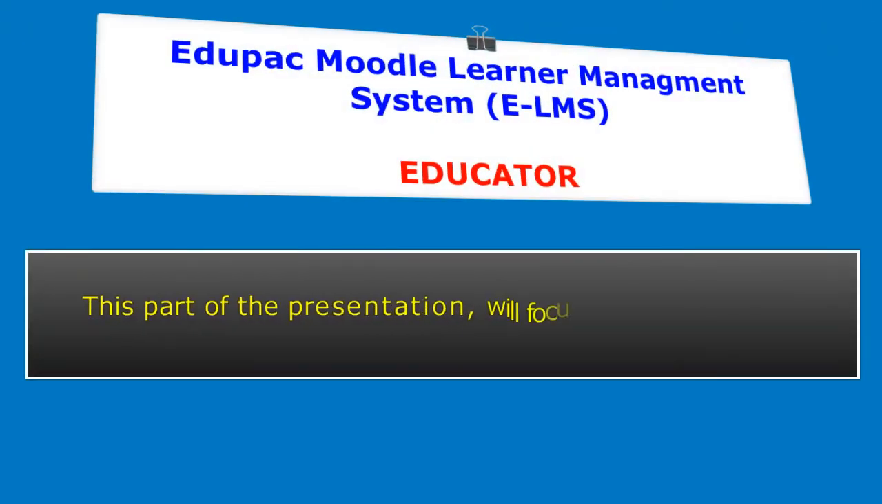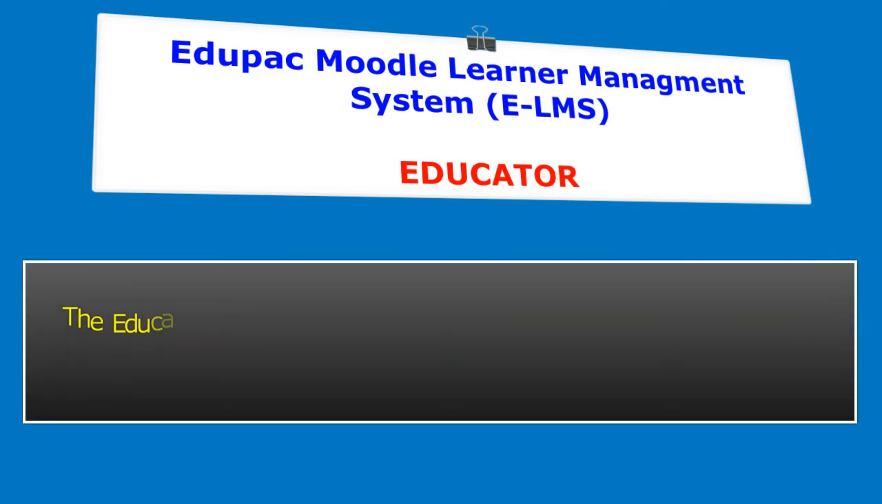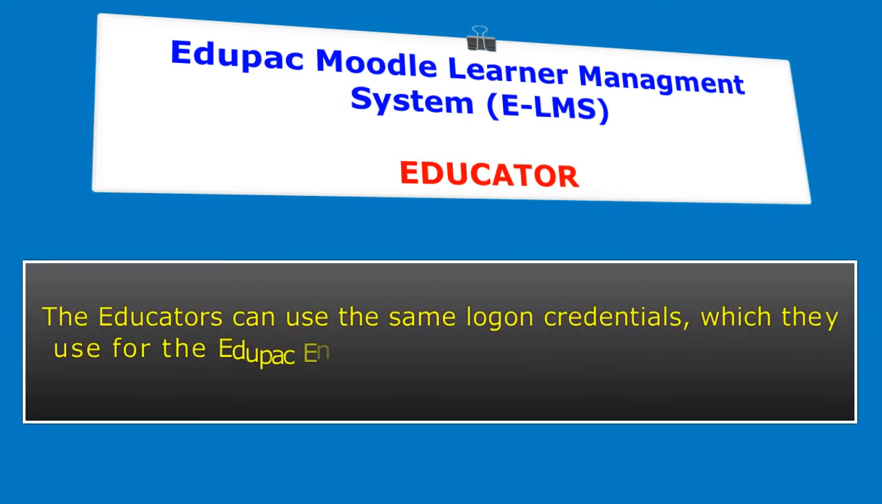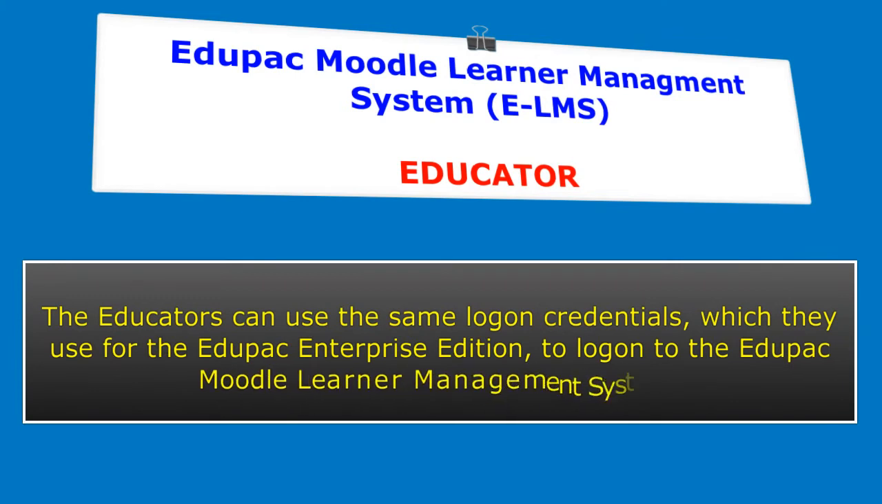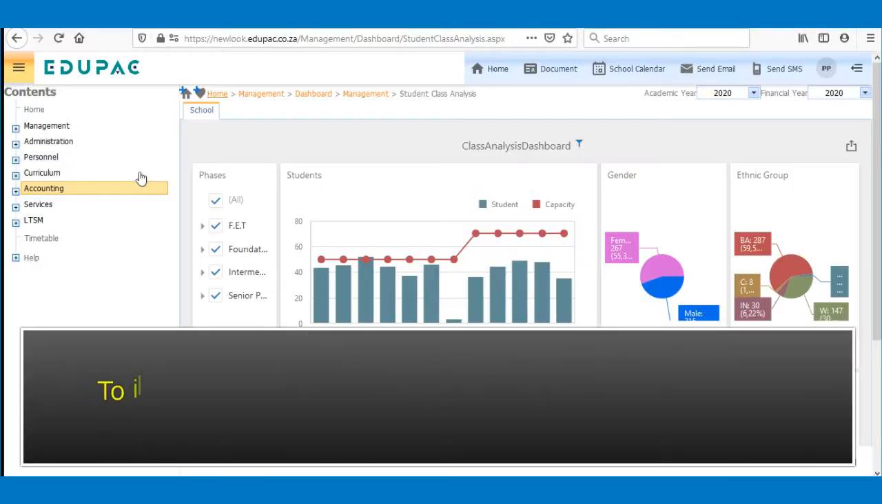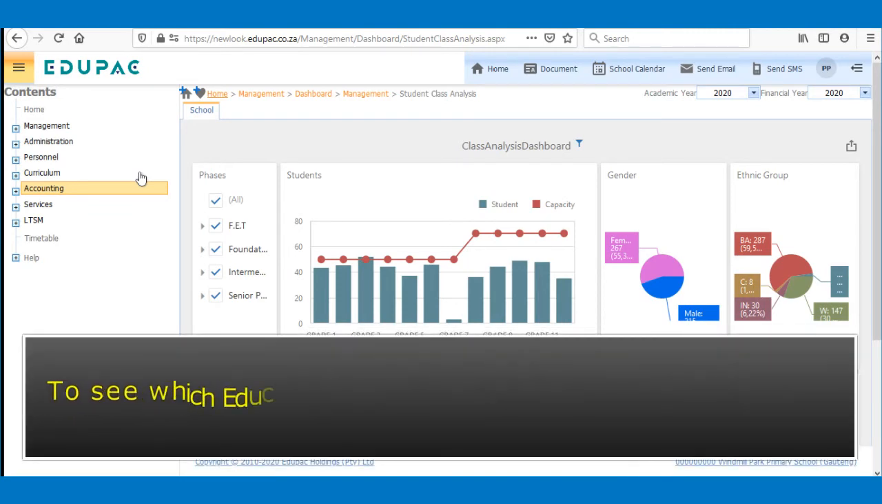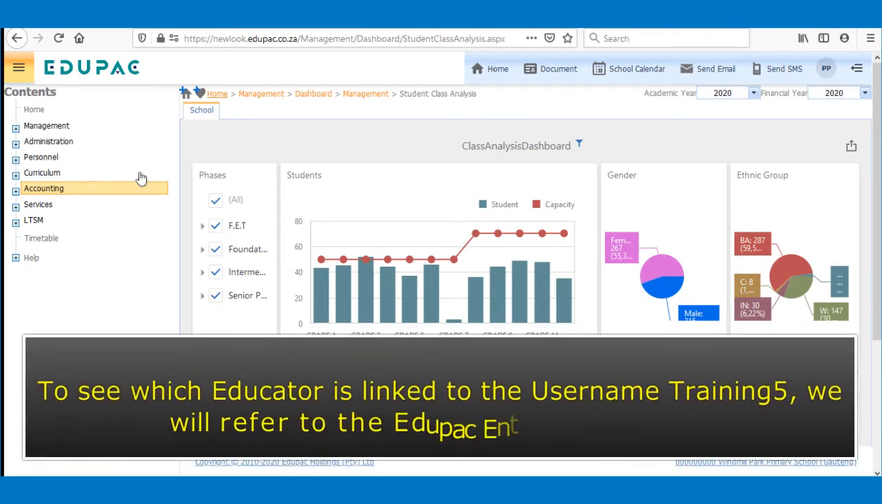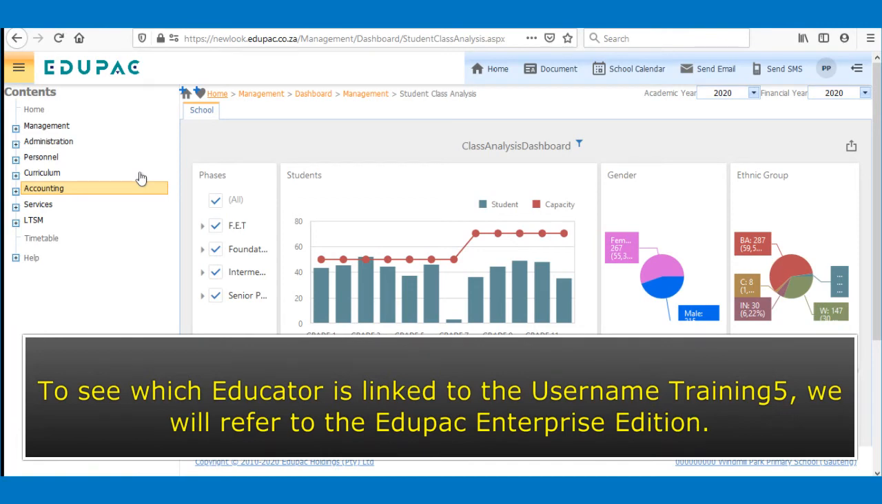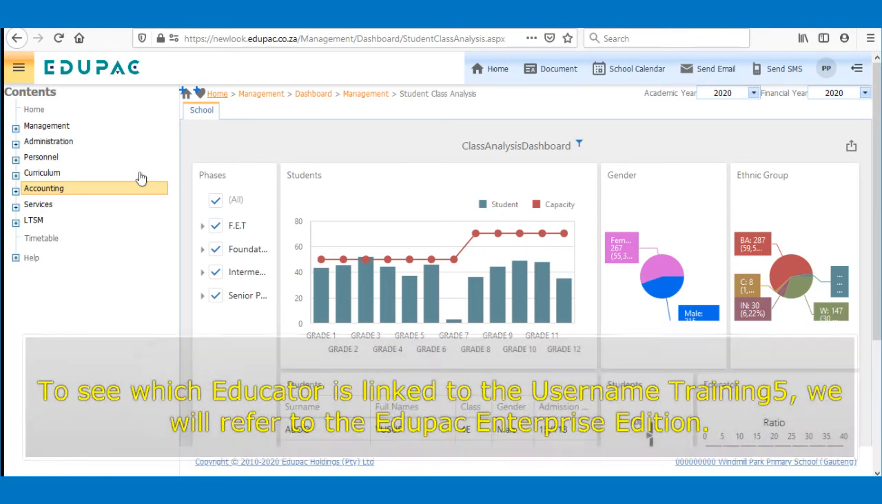This part of the presentation will focus on the educator. The educators can use the same logon credentials, which they use for the Edupac Enterprise Edition, to log on to the Edupac Moodle Learner Management System. To illustrate this, we will make use of the educator with username training5. To see which educator is linked to the username training5, we will refer to the Edupac Enterprise Edition.